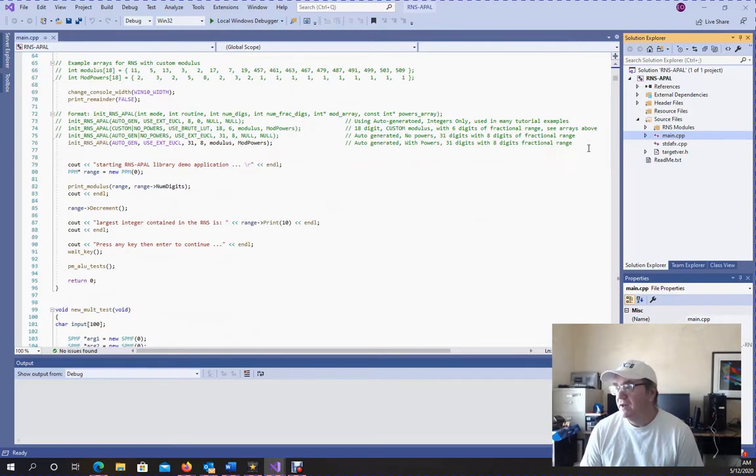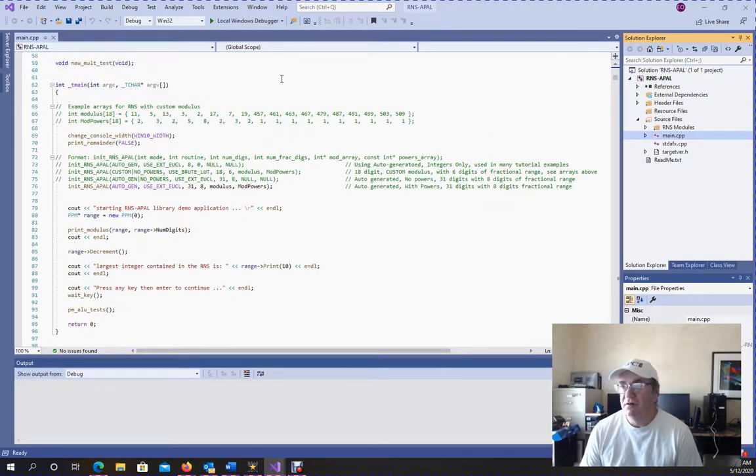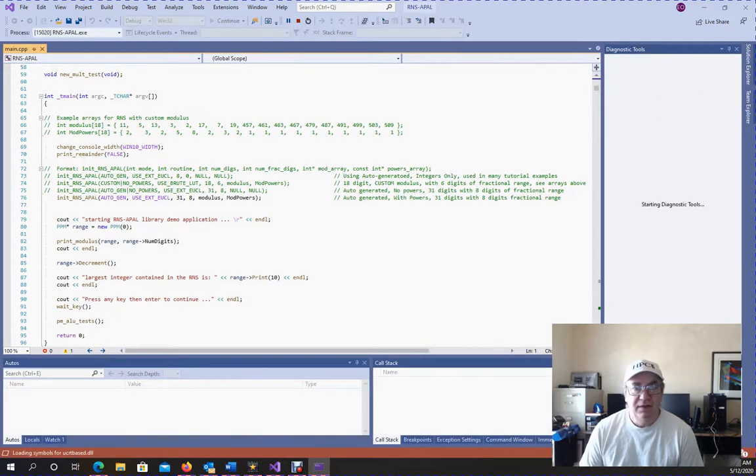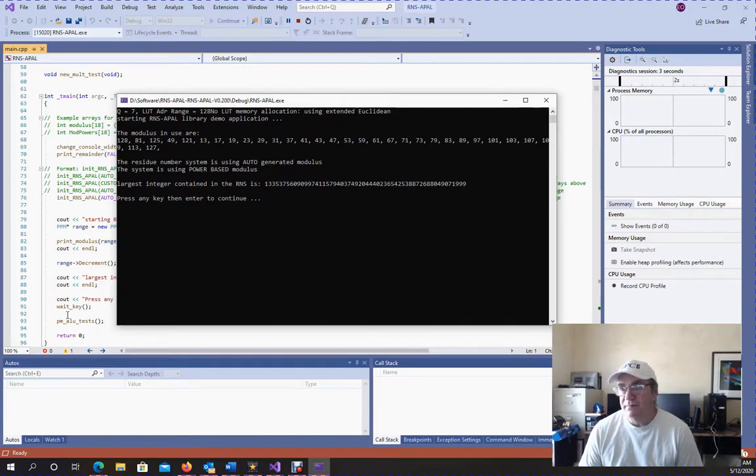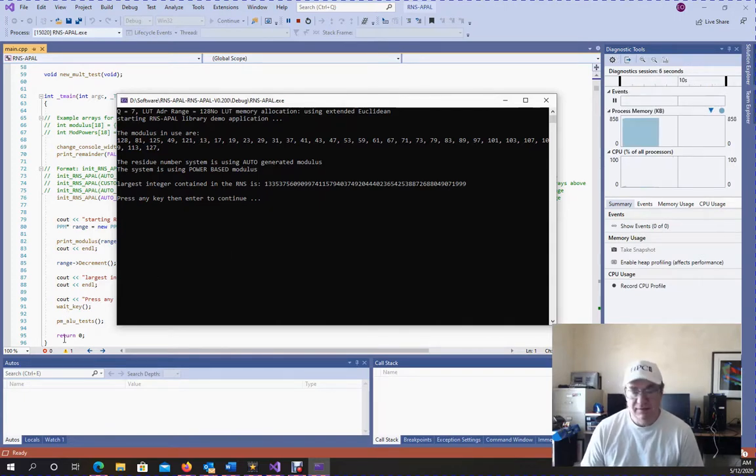So once you have main open, notice at the top, right now it's set to default for debug. You can also set that for release if you want, but most of the time when I do this, I set it for debug since I'm playing around with it. And then go ahead and hit your local Windows debugger button, and that will attempt to compile the program and run it. And we'll go over that next.